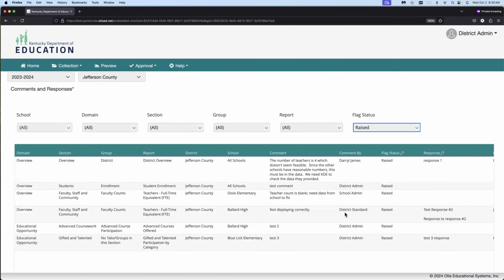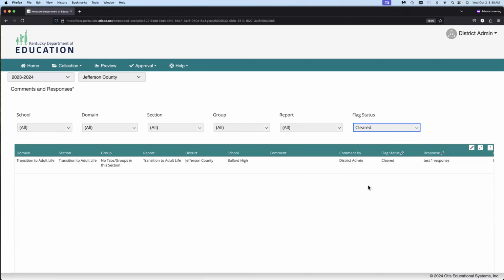So the other option on the flag status is cleared. When I was going through the preview pages, I did clear out a flag, and if I want to go back in and see those cleared flags, I can. So when someone clears a flag, it no longer shows on the preview page, but there is still a record of it in this review flag reports table that there was a flag there at one point that was cleared. So it will track that. It's not going to completely disappear if you do clear a flag from the preview pages.